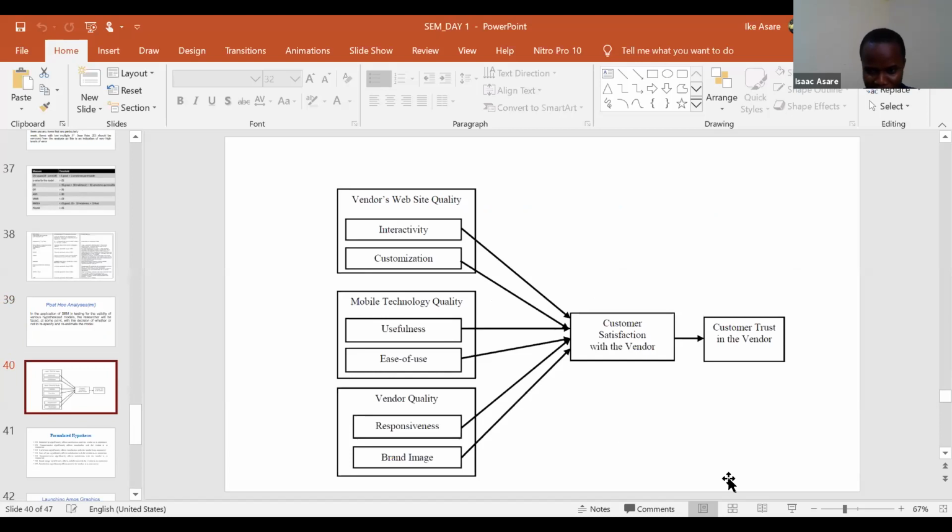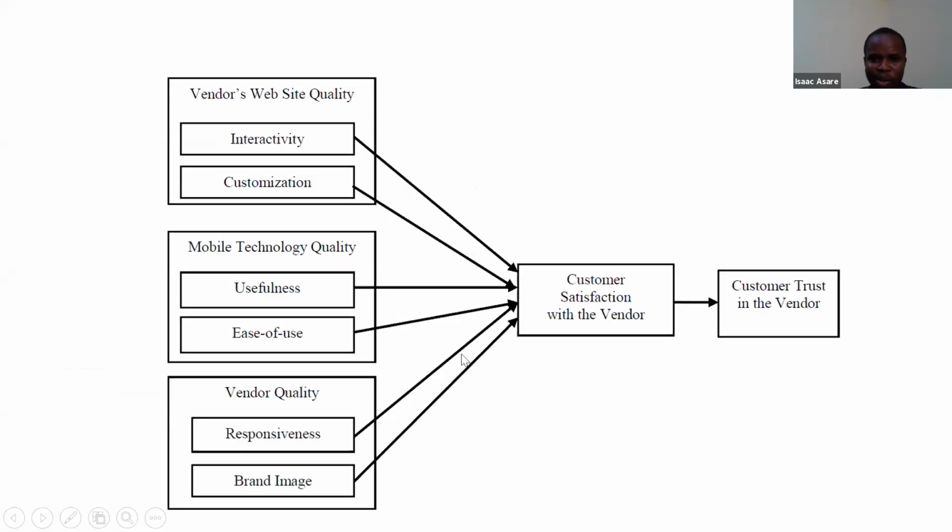We have this nice model, a model looking at these kinds of constructs. This one is more of IT. So we are looking at these constructs and their impact on this, and then this particular construct will take it to this construct, which is trust.